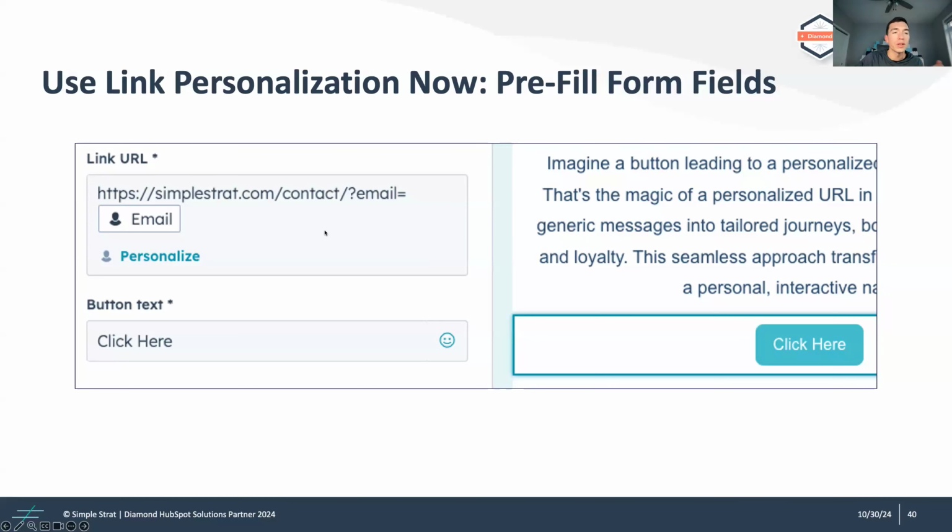So you can do this with hidden fields. You can do this with public fields. We've done all kinds of use cases where we're pre-populating fields. So this is a nice little use case for that, using those personalization tokens, making that easy.